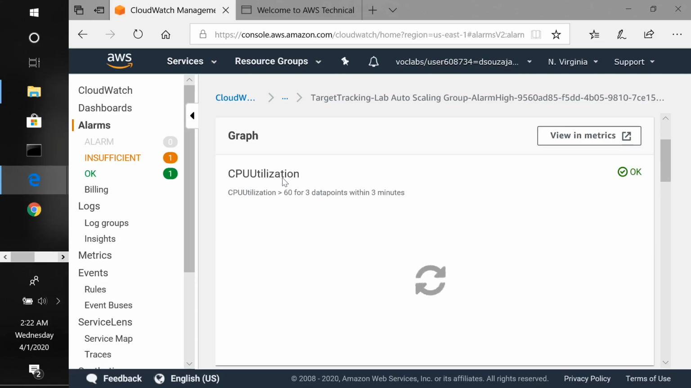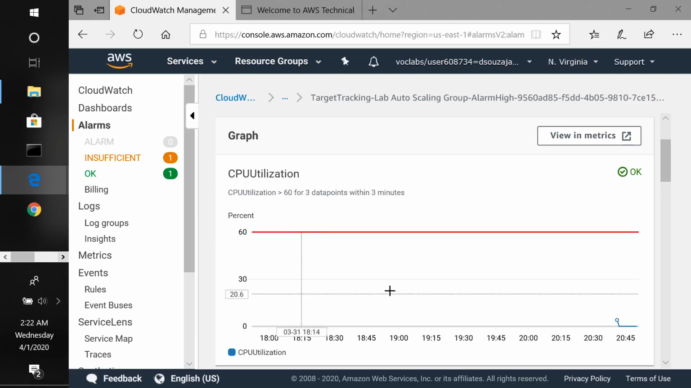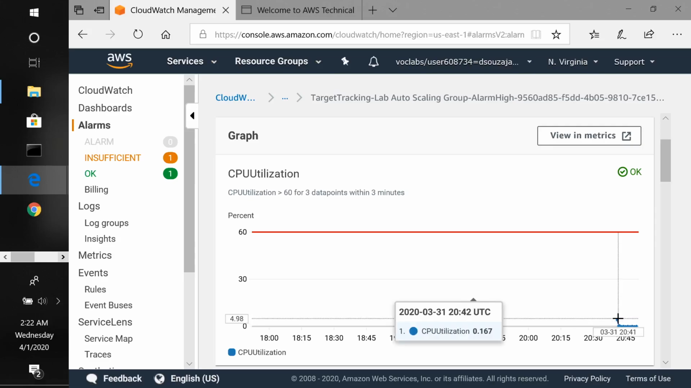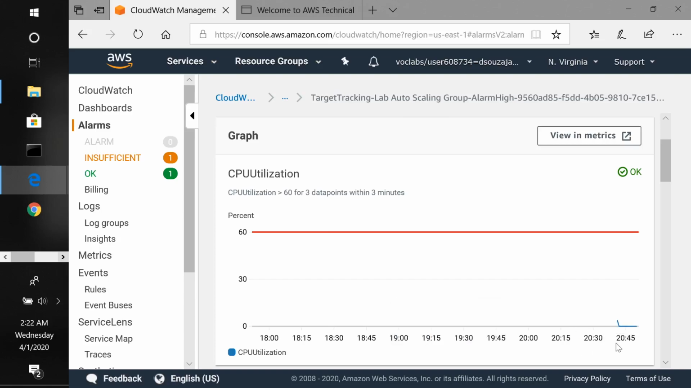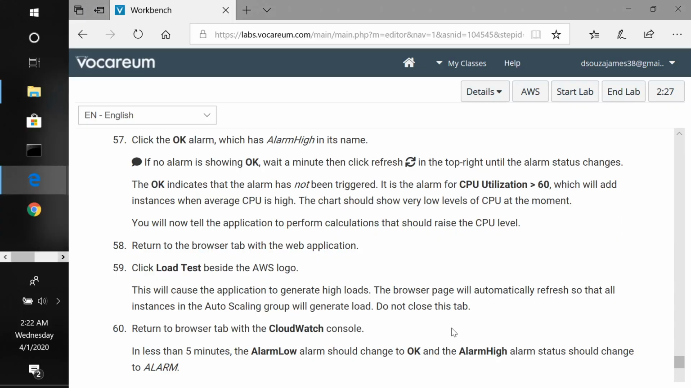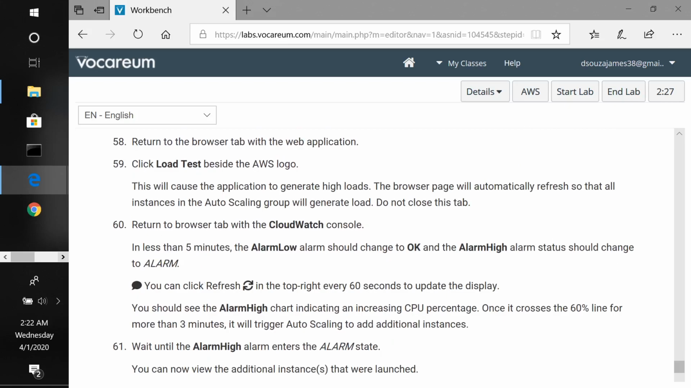Okay, so it's giving me a graph, and where am I? CPU utilization 0.167. Okay, that's low, and then it is 0 all this time. So I'm going to go ahead and increase the load. I'm going to do a load test, and this will cause the alarm to generate high loads.